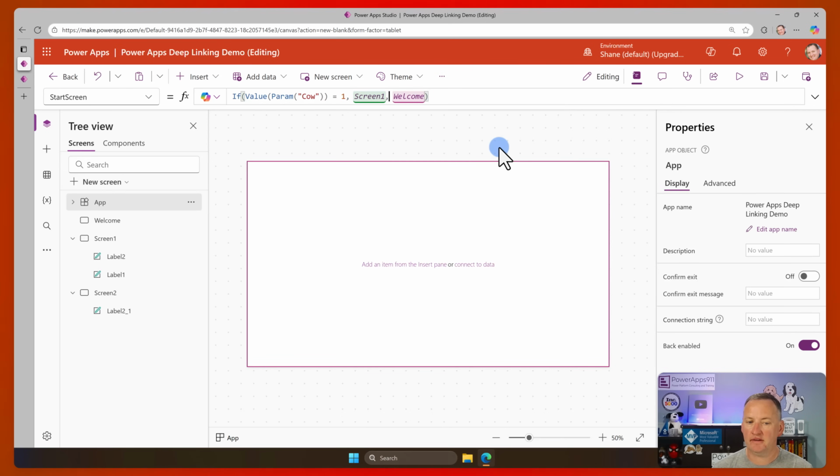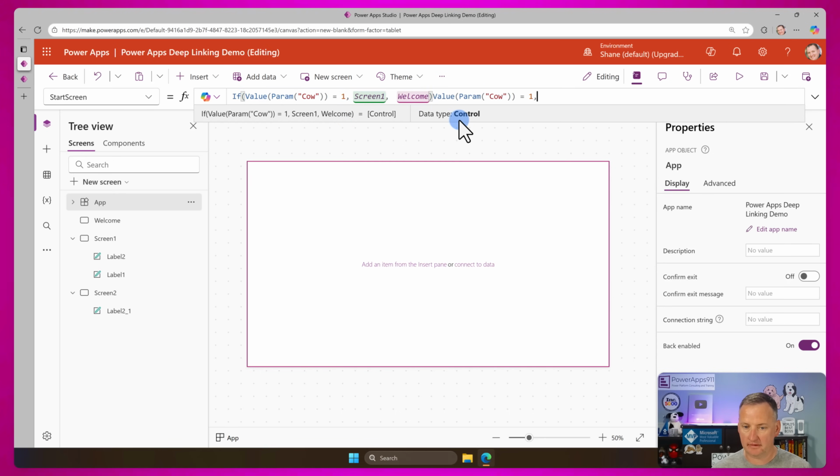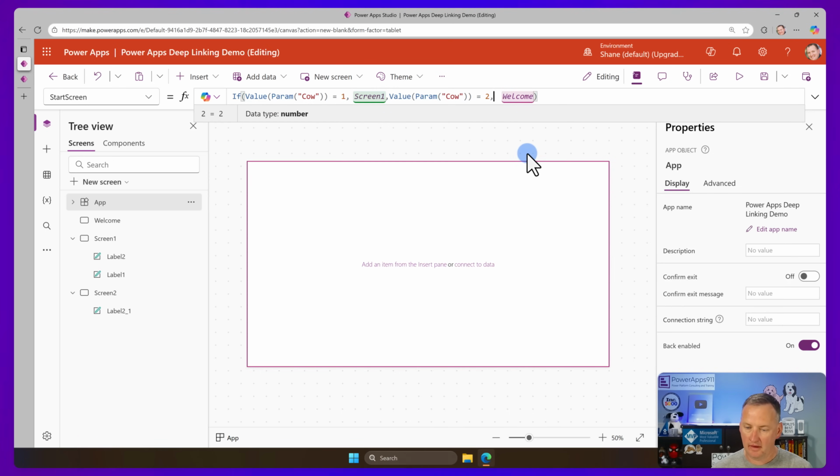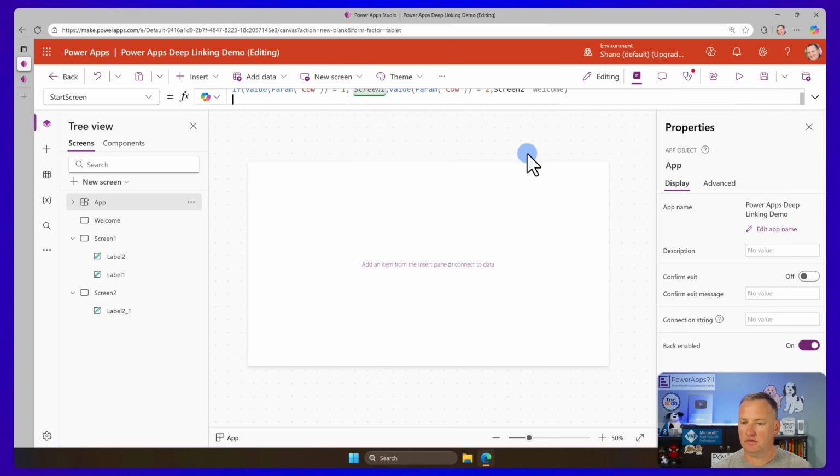But what you might have done is said, well, if it equaled that, I want it to go to 1. But if the parameter equals 2, I want it to go to screen 2. That seems reasonable to me. So we go here, we'll change this to 2. And then we will do 2.